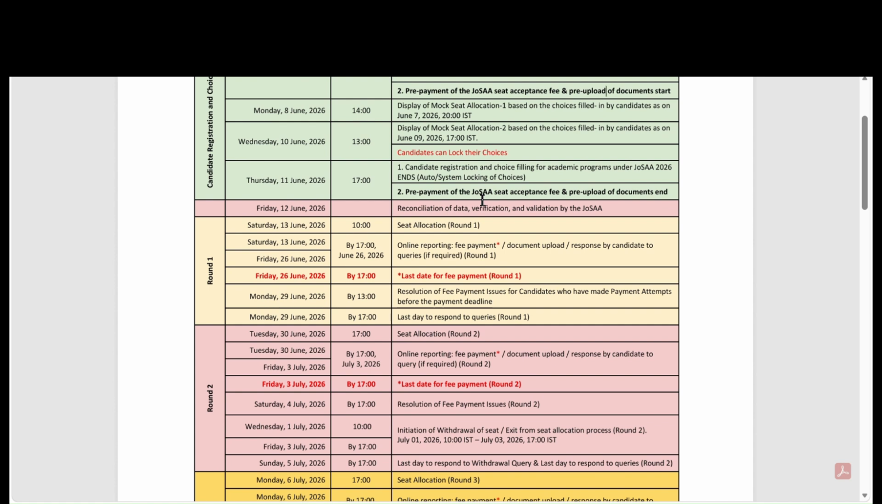So round one happens, round two happens, round three happens, and there's nothing really special in these rounds. But one thing I will say is that in any round, if you get a seat allotted to you, there are three steps you have to follow. First is your seat acceptance fee payment. You can't escape it, you have to pay it. The second is your documents upload. They'll tell you what documents are necessary, you have to upload those, and they verify it. If there is any query about it, you can see it on the website itself and you just have to re-upload it. The third thing is response by candidate to queries.